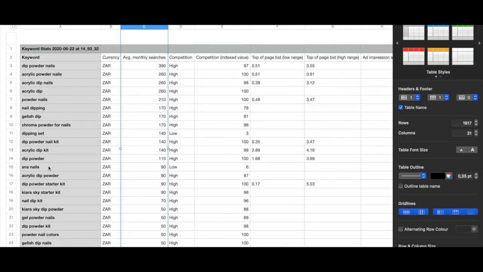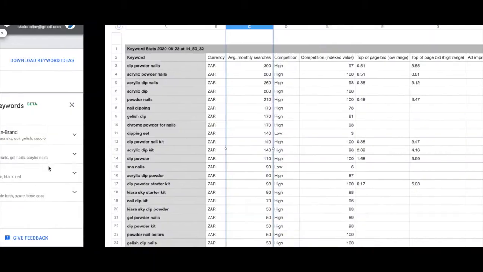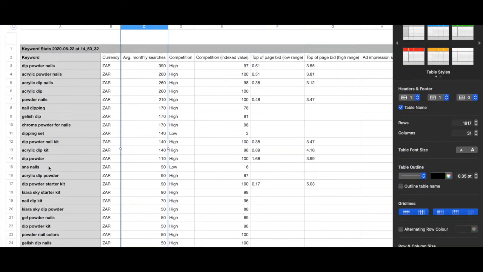So I'm going to pick from this list a couple of words that I feel are sort of the highest value words, okay? Once you've picked those words, and I'm going to go with dipping set and dipping pink nails. Okay, so I've written a couple of things before. I'm going to go with deep powder nails, acrylic dip nails, nail dipping, acrylic dip kit, dipping set, powder pink nails, and dip powder nails.